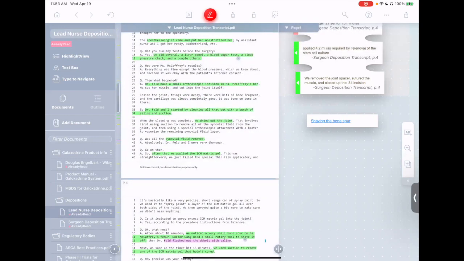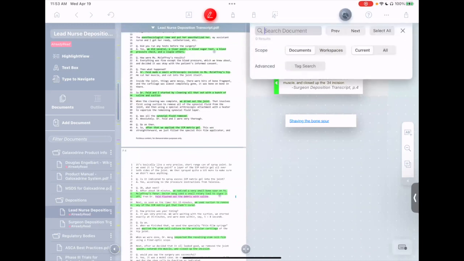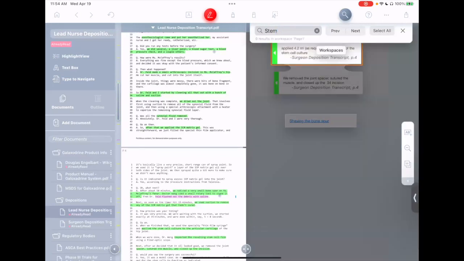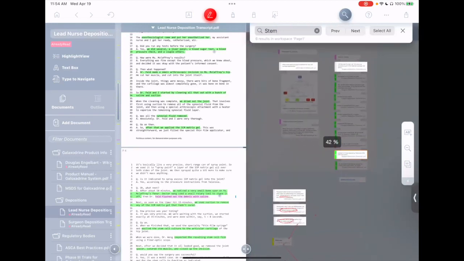We can also do the same thing in the workspace searching for text. So for example, I can go to search, look for STEM as in stem cell, workspace, and press return. And in this case, it found 6 results. You see, right here. And of course, I can use previous, next, jump between them, and so on.